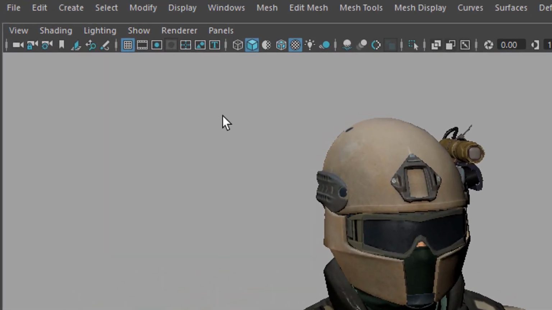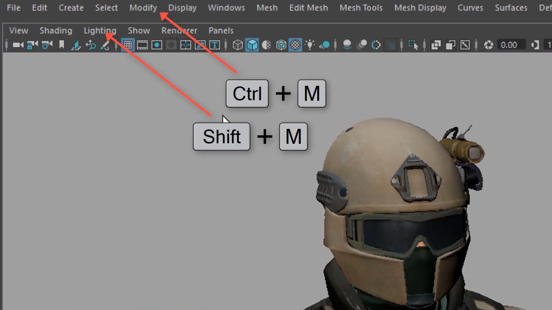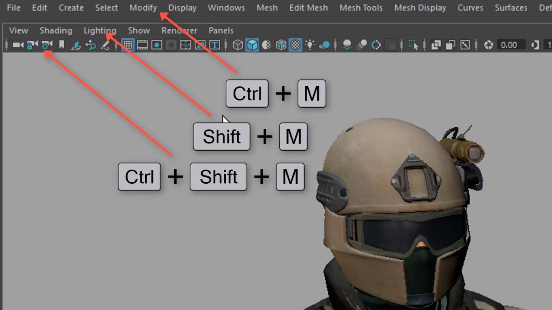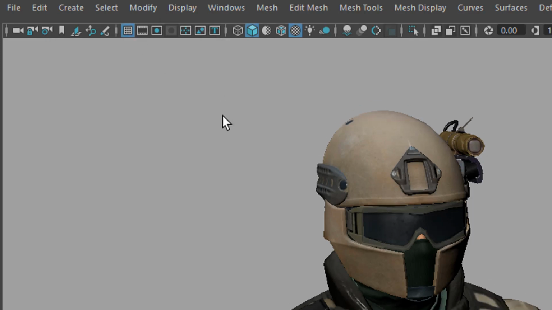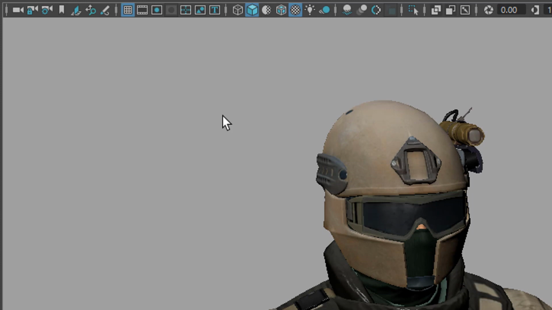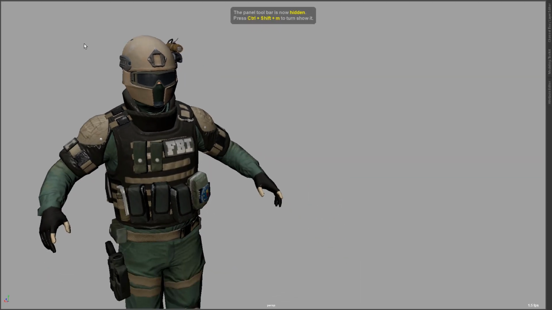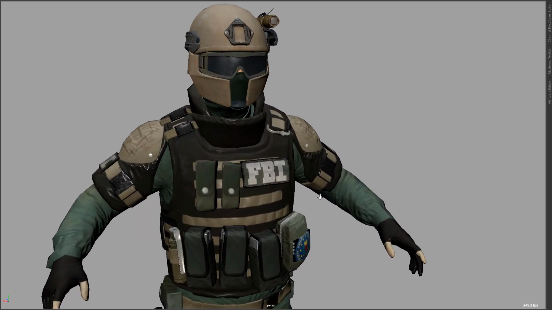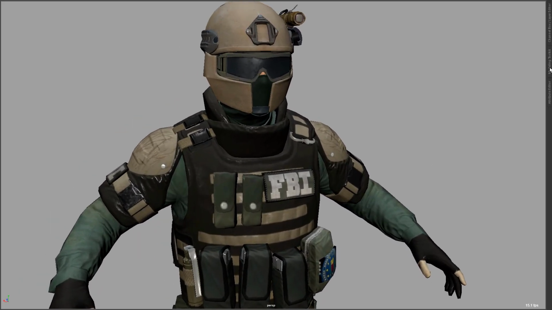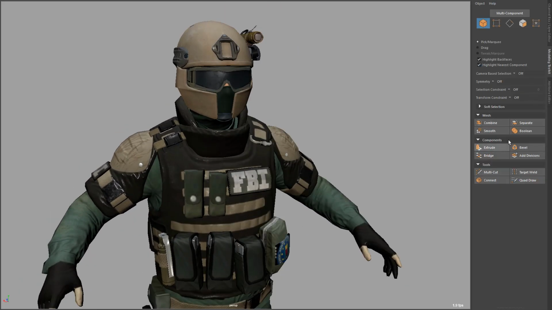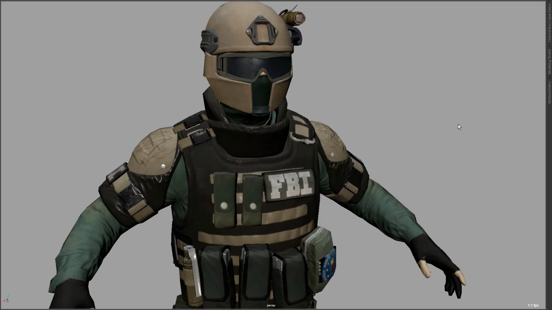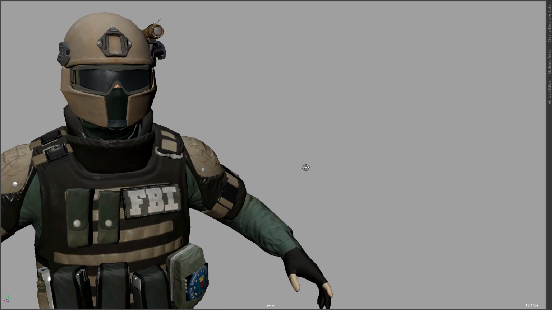Wrong. With the hotkeys Ctrl M, Shift M and Shift Ctrl M, you can also switch off the main menu bar, the panel menu and the panel toolbar. Now it's a little too empty here. Well, at least I still have the modeling toolbox so I can select different functions. However, this takes up screen space again. Oh, and of course I still have the hotbox.